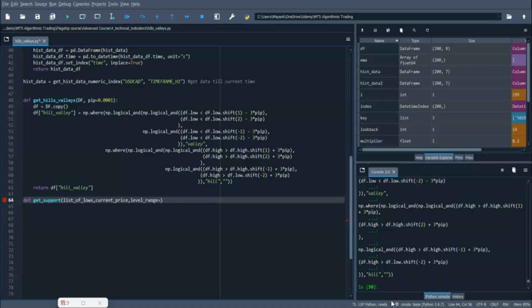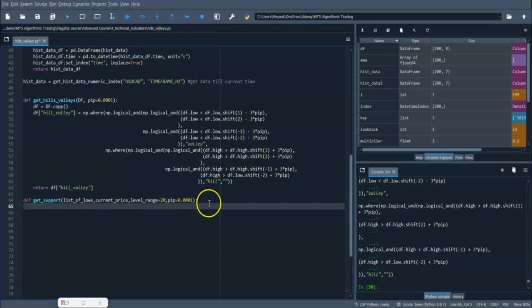And let me give the default value of 20. Again, you may want to change it. You may want to change it to 10 pip or 5 pip. And then we'll also need the pip. So let me give a default value of 0.0001. But we'll need to pass the pip value based on what symbol we are working with. Alright, so let us start implementing the get support function.